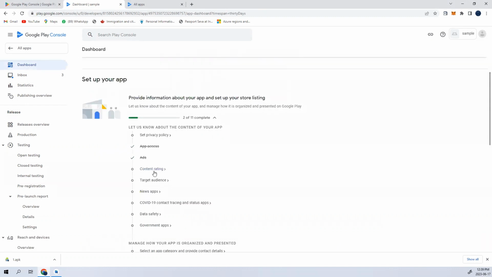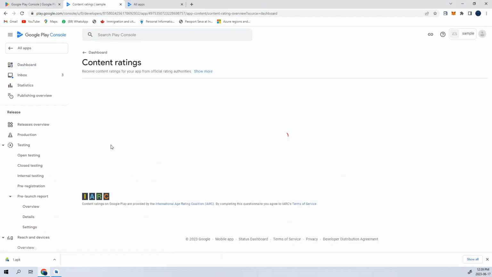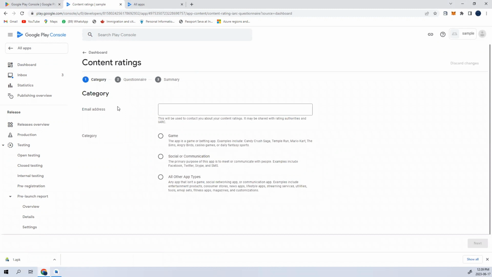So this is how the process goes. Content rating: start a questionnaire, and here you have to give your email address and the category. Whether it's a game, a social communication app, or other types. You can just add it, go to the next, and it will add a few questions. In this case, I'll add just email. Just to show you, go to the next.